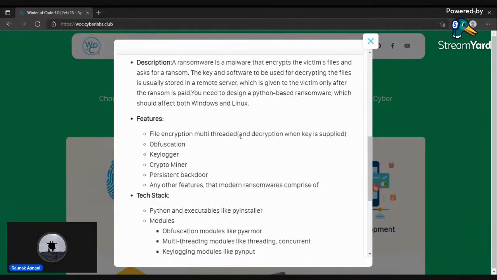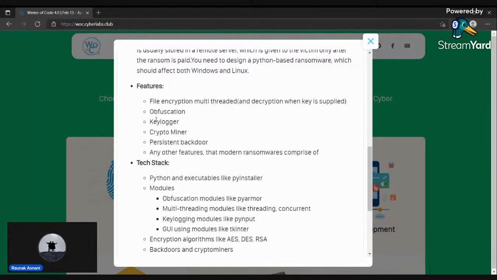Some features that we want: you need to implement multi-threading for encryption. You can obfuscate your code so that no one can read it. For that, modules like PyArmor would be helpful. Along with the ransomware, you can probably implement a keylogger and a crypto miner, so that you can mine resources.